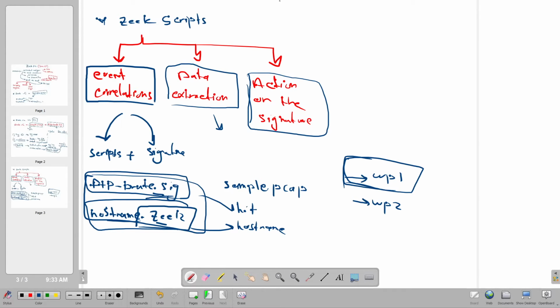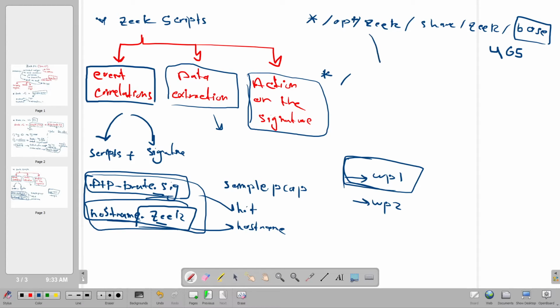Now, usually, guys, all of the scripts are located under specific directories. By default, here we have /opt/zeek/share/zeek/base. Under this directory, we can see all the default scripts that come with Zeek. There are in total 465 scripts. Now, if you want to create customized Zeek scripts, you can place them under the same directory, /opt/zeek/share/zeek/site. Here we store the user generated scripts.